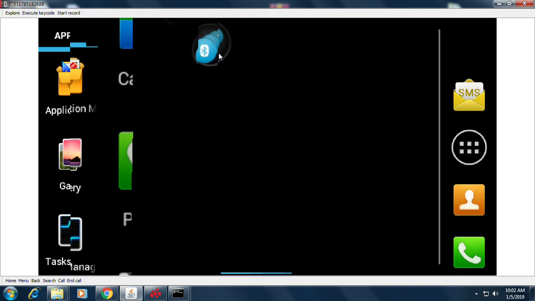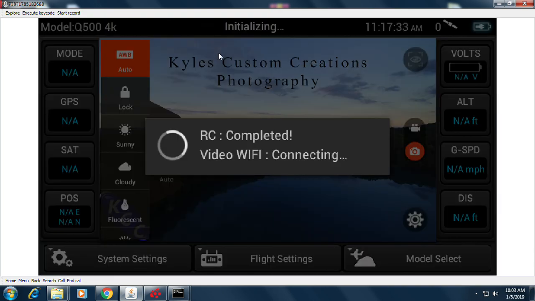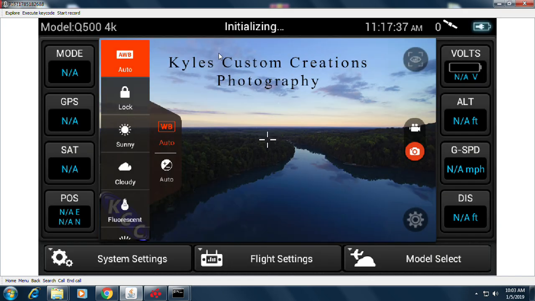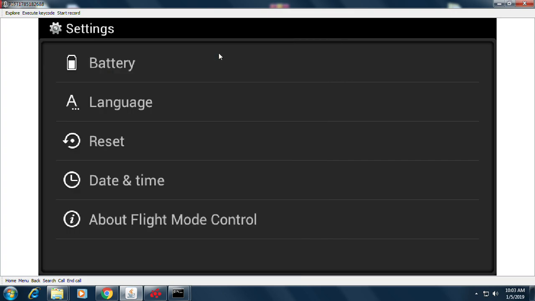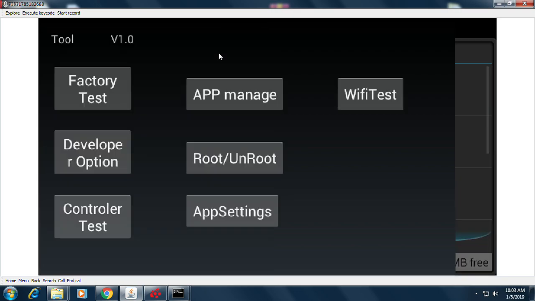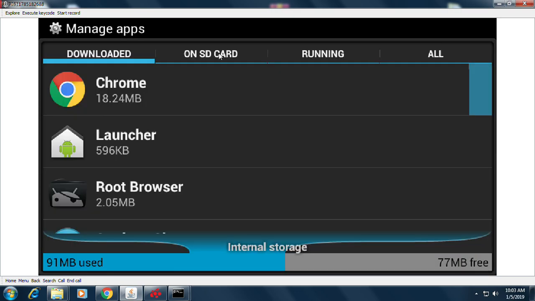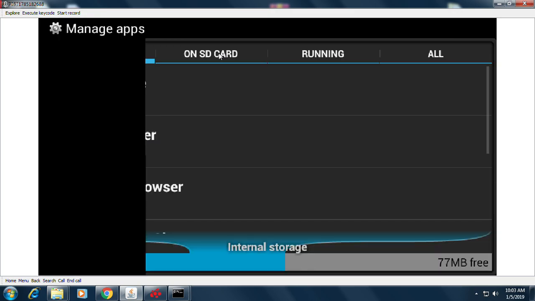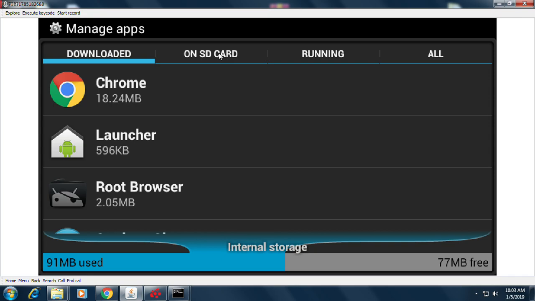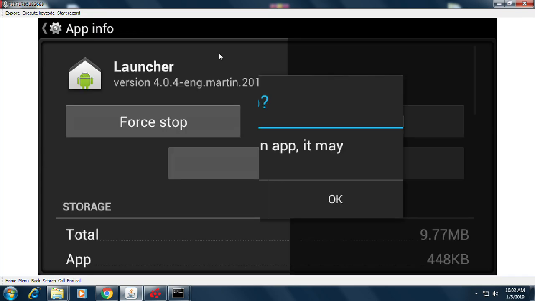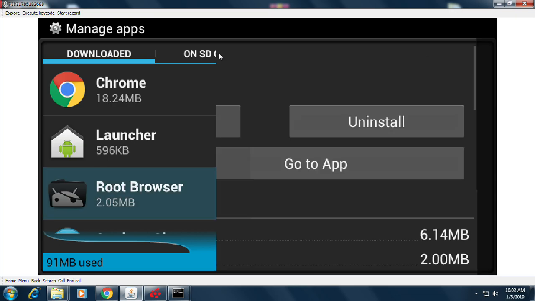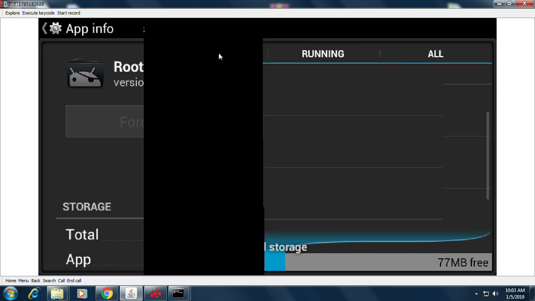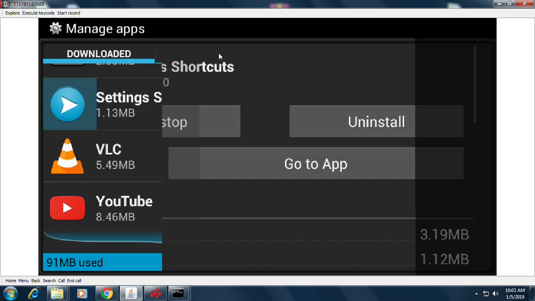Now when you go back to home in your ST10 flight mode, make sure that you 100% go to system settings. This is just for safety when you're flying your drone. Go to about mode, flight control, Android version, app manage. Now make sure you choose all of the apps and choose force stop. Make sure they don't show you pop-ups while you're flying and disconnect you from your aircraft. Launcher, force stop. Root browser, force stop. Settings shortcut, force stop.